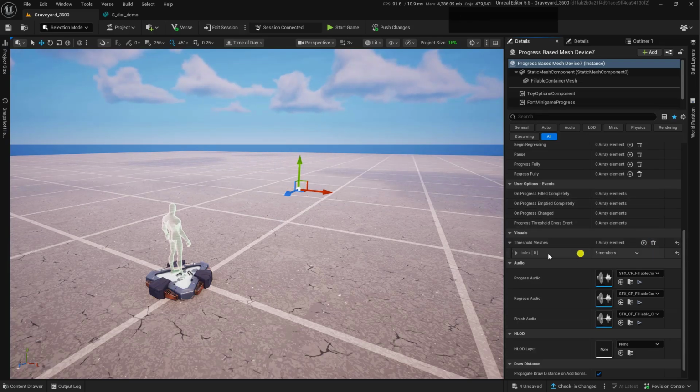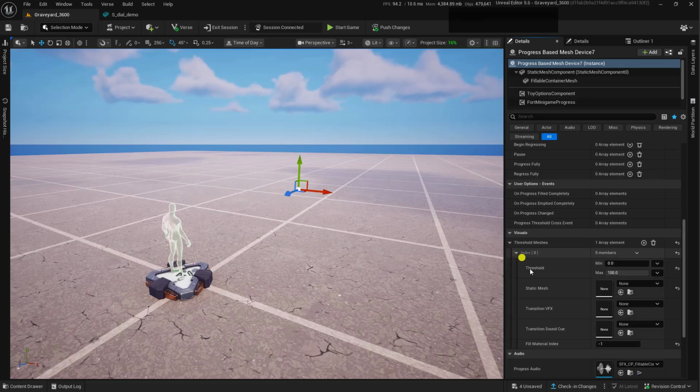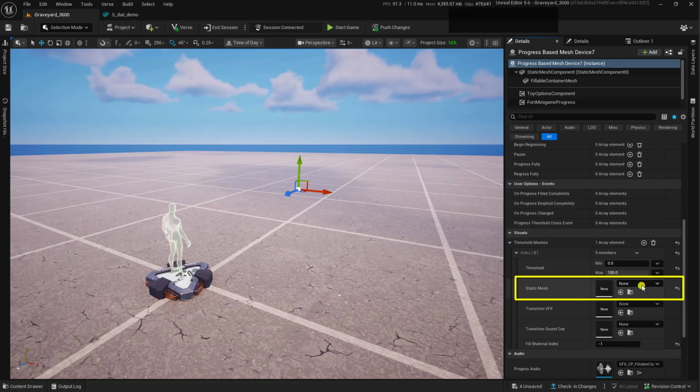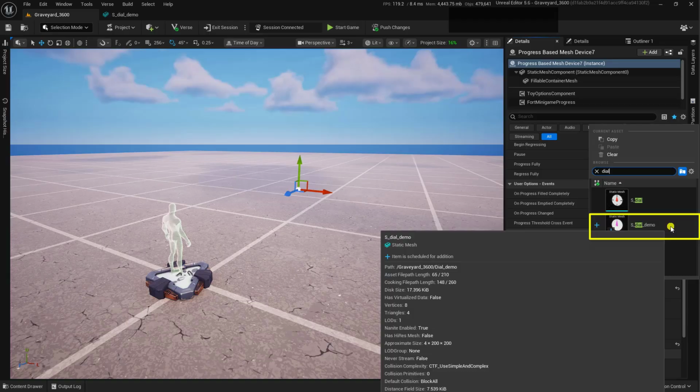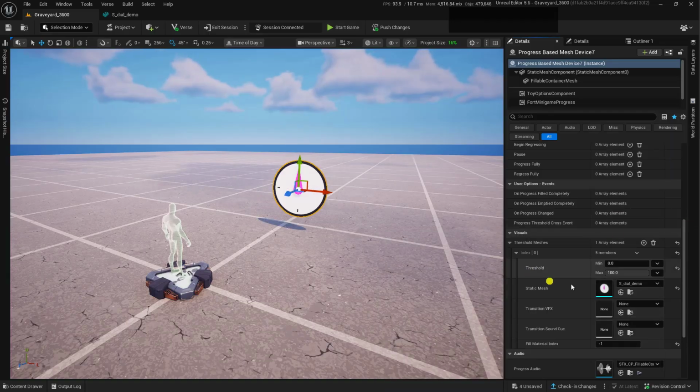And inside of this one, what we want to do is change our static mesh to be that dial that we actually created. So we'll click on the none right here, and if we search for dial, we'll find our S-dial demo. This is the one that we want to use. So there it is. It's actually showing up.